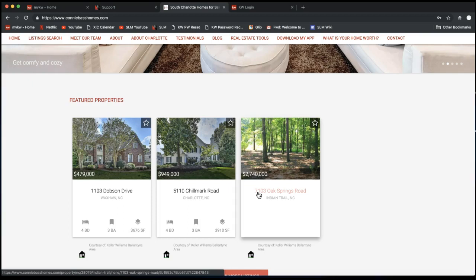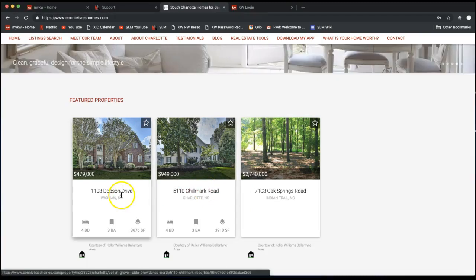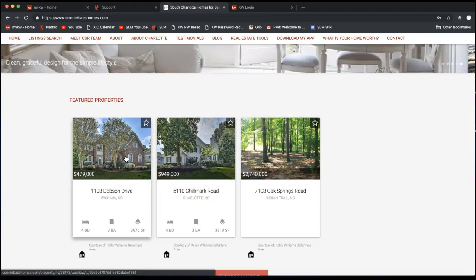Now those featured properties we can set up in a variety of ways. This agent has her listings as her featured properties, so if you would like your listings to display as featured properties, that's a very popular route to go.